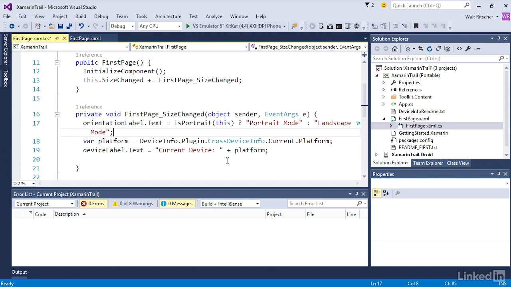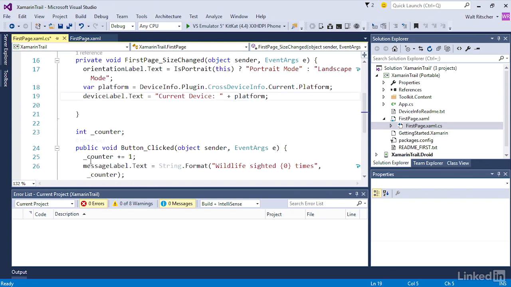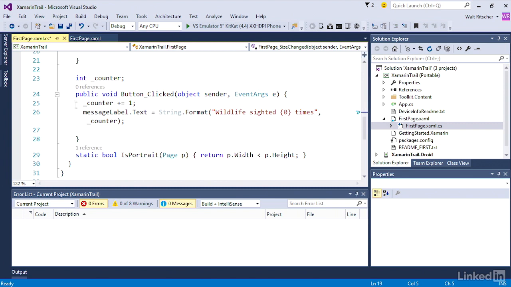And I'm also using a plugin that's part of Xamarin called the Device Info plugin. It allows me to look at things like the platform name, the ID, what device name I'm working on. So I'll output the name of the platform on one of my labels. In the button click handler, I increment a counter and then I output a message to the message label. In this case, it's the number of animals that we sighted on our trail today.